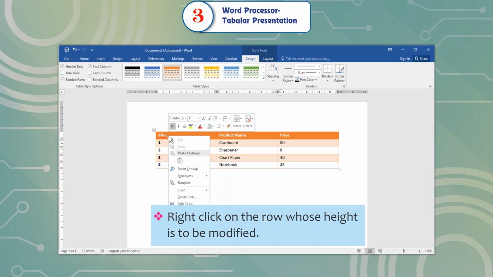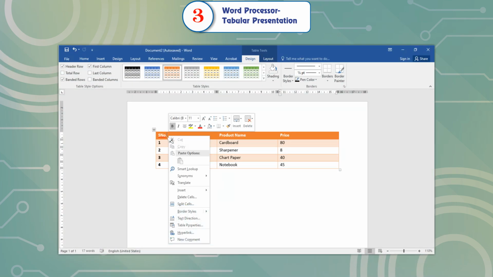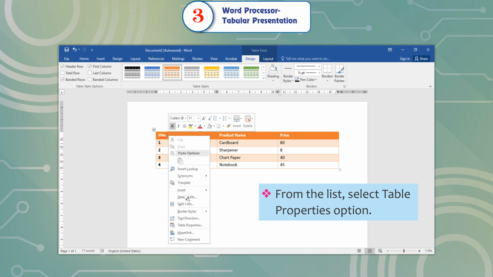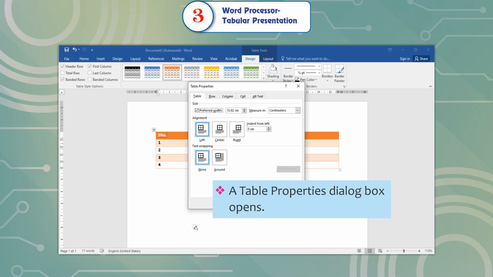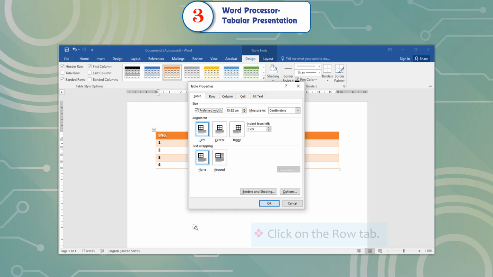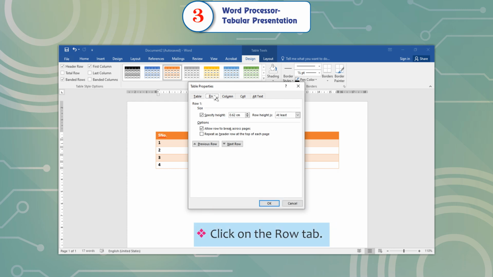Right-click on the row whose height is to be modified. From the list, select Table Properties option. A Table Properties dialog box opens. Click on the Row tab.